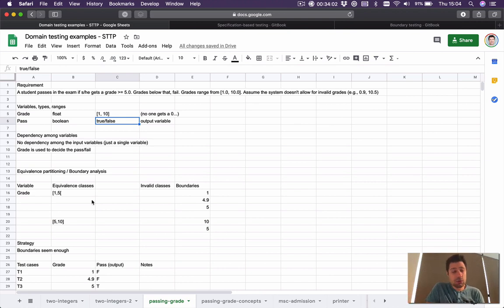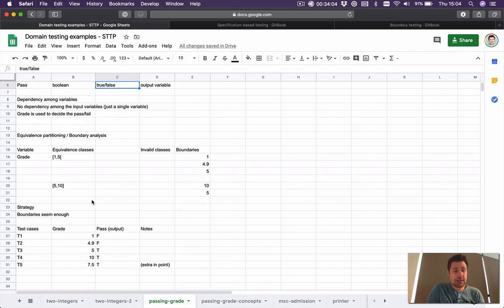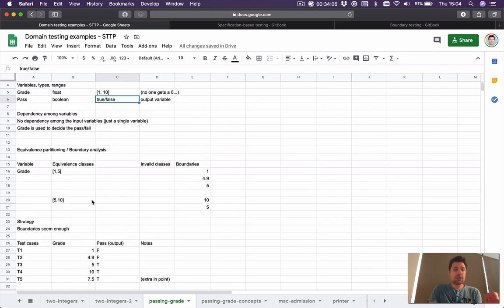Then we can go to the equivalence partitioning and boundary analysis. So first, the two partitions that I see are the 1 to 5 grade and 5 to 10, right? Because that's where we precisely divide students that pass and fail. Look at my notation here. So I'm using this to indicate that it's a closed boundary, so 1 is included, and like this to indicate that 5 is actually out of this partition, right? Great. So these are the two classes that I can see right now.